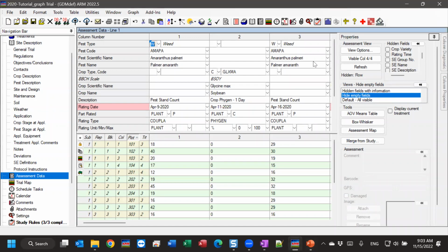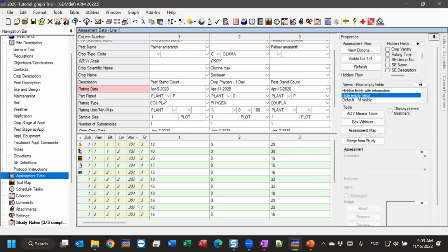So here in ARM, I have just an example trial, not a whole lot of excitement, but I've got a couple of assessments that have been filled in. In my case, they look like they're stand counts, as well as a PHI-gen in the middle of it. So we'll just dive in here to the graphing functionality for visualizing the data that we have in this trial.